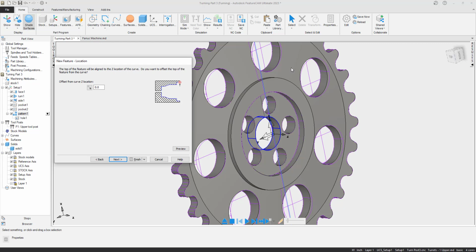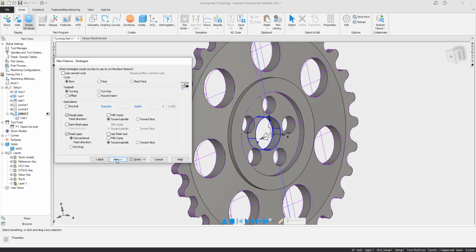Now if we tried to hide our solid and then tried to go pick that little itty bitty line with all this purple everywhere, it would have been quite a task. So that's why we made that bore in the very beginning, because it can find it immediately. So I'm going to hit next.